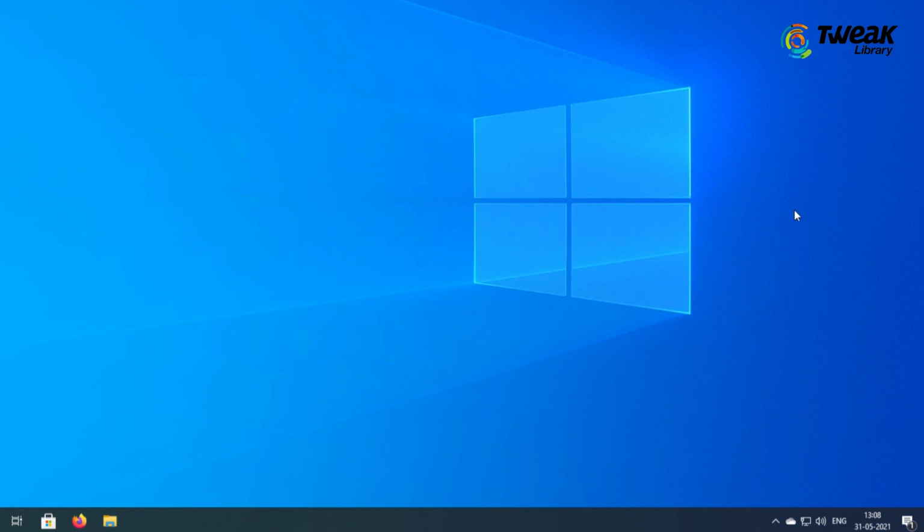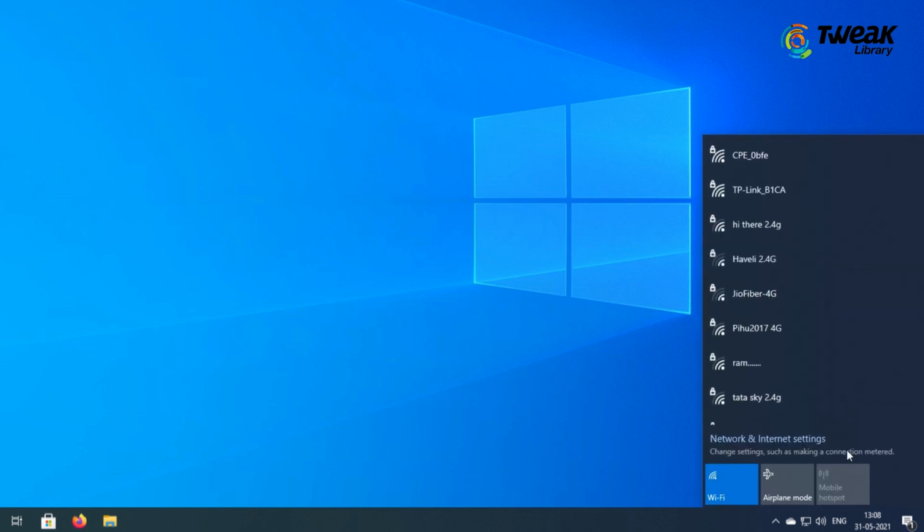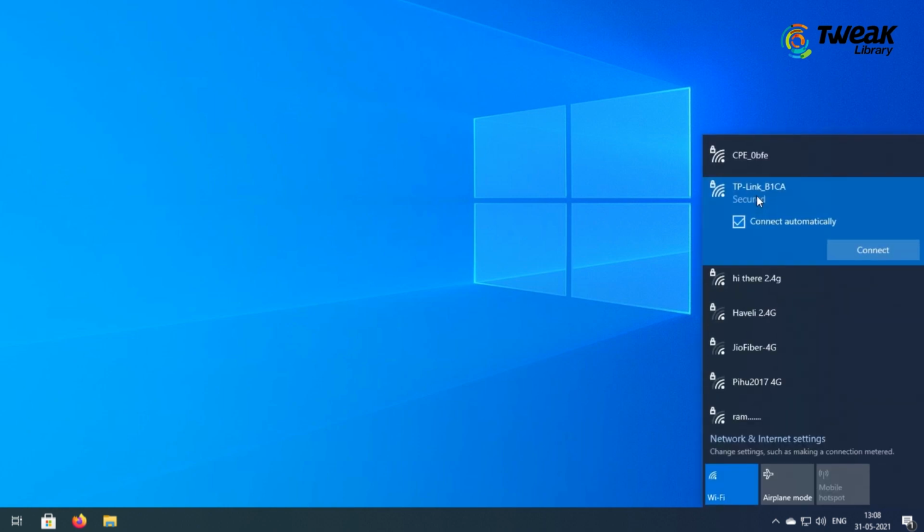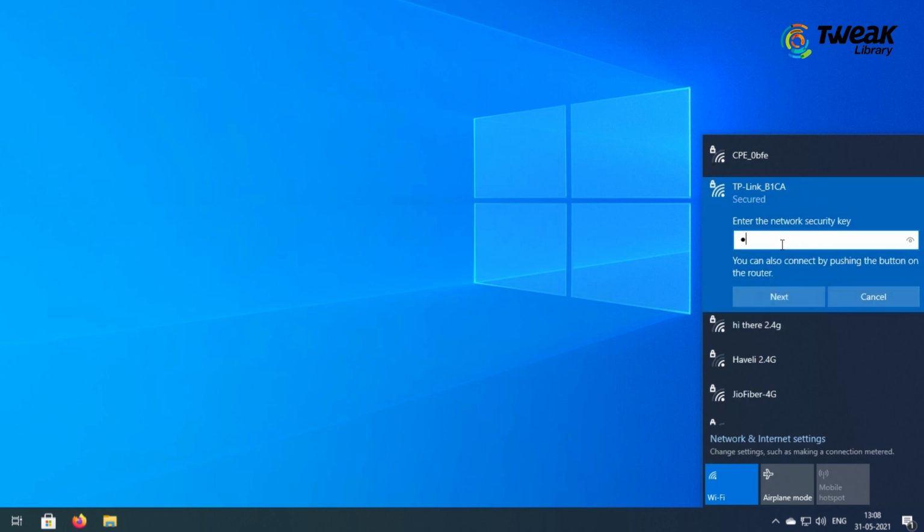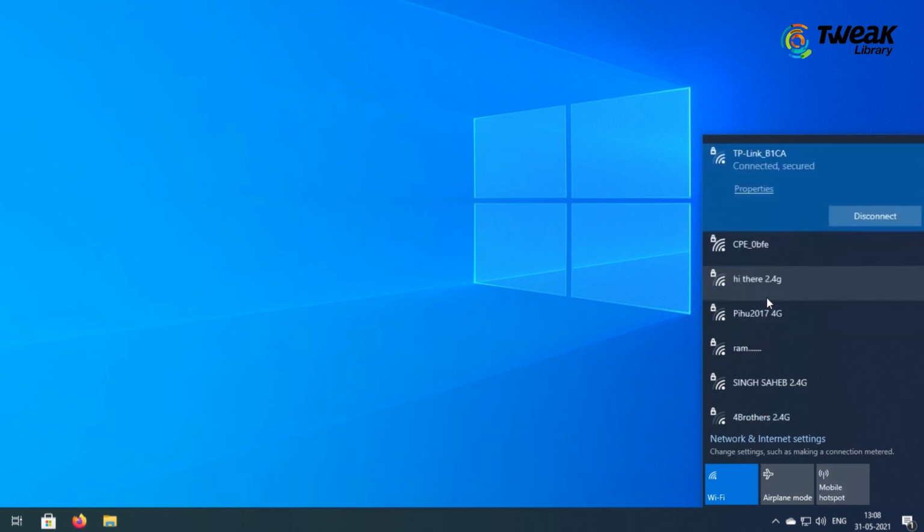Click on the network icon in taskbar, select your network and click on connect. Enter your password here and click on next. Now check if can't connect to this network error is fixed.